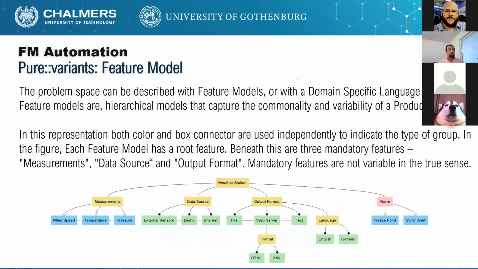This is also showing a feature model that's been created by pure::variants. It's a weather station, and you can even take this and implement it yourself, draw this diagram and see for yourself how it does it. We are not going to go into details to explain this for the benefit of time.